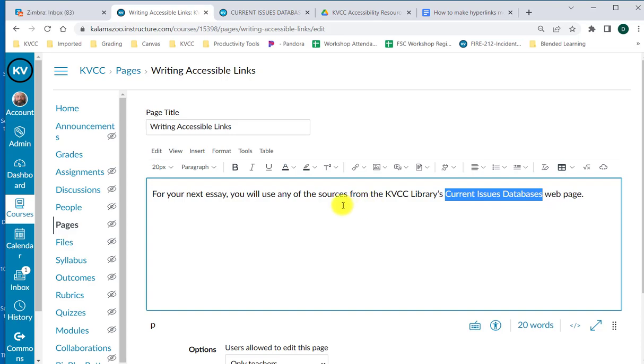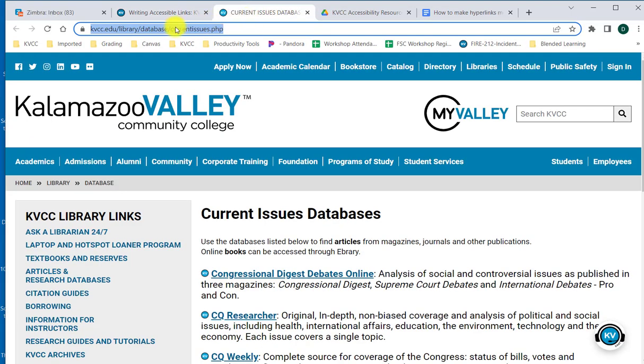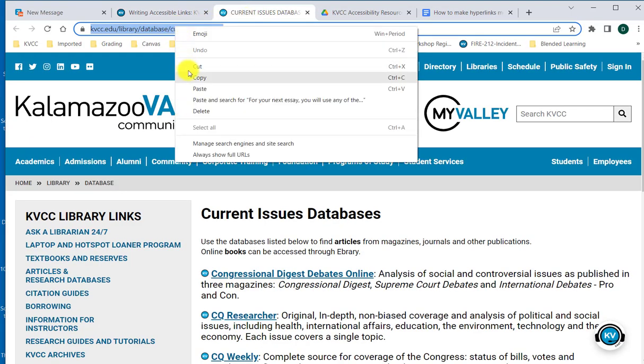It's good to try to keep it as simple as possible. The guidelines pretty much say limit it to a sentence, but only if you have to. You really want to keep it the smallest amount of text as you can. So I'm going to limit it to current issues databases. I'm going to go back and recopy my URL.